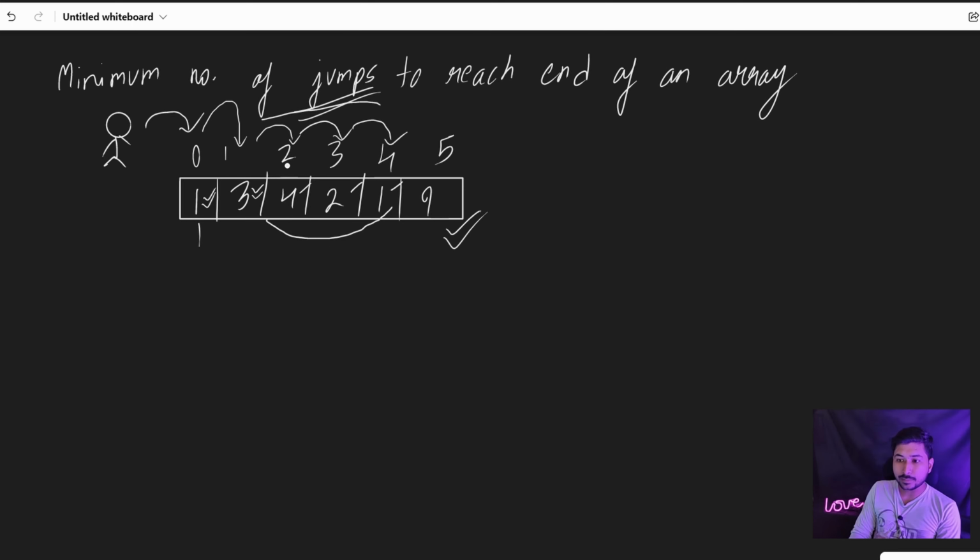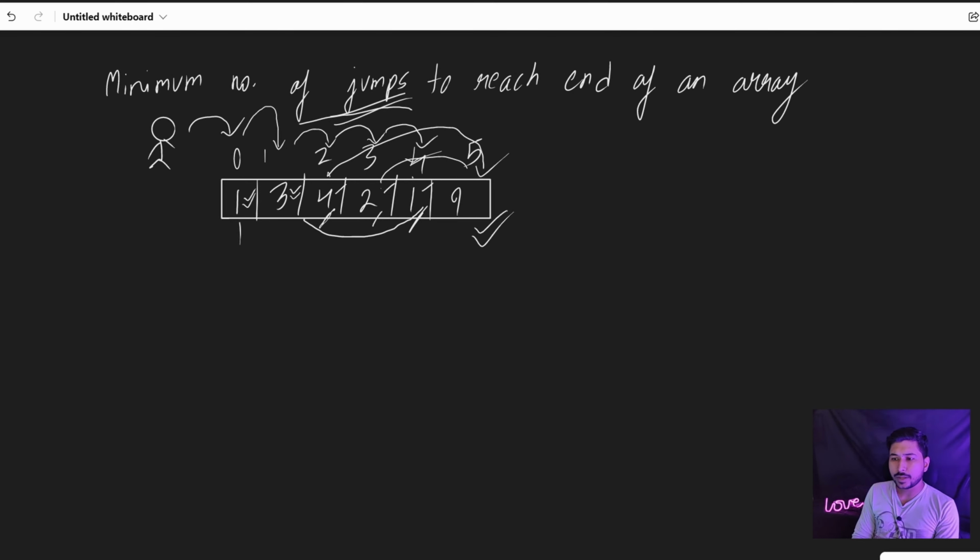So if it comes here, it can take four jumps from here. If it comes here, it can take two jumps. If it comes here, it can take one jump. So whatever the maximum reach is, we will take that. That is 4, 1, 2, 3, and this. We will take this one and we will come at the end of an array. If we come here, it will also come at the end of an array. If we come here, it will also come at the end of an array. But if it was 1, then we have to do another jump, meaning that jump will increase.